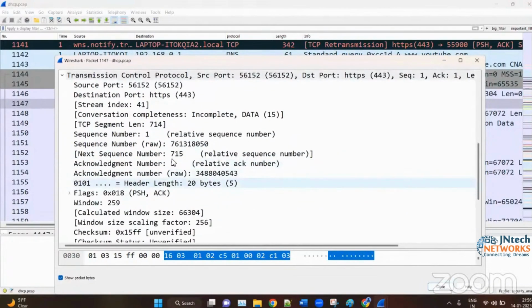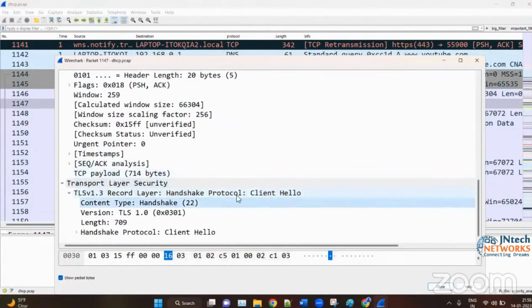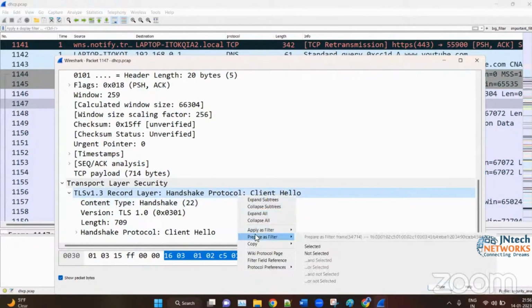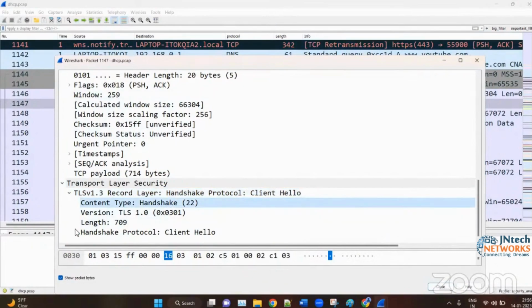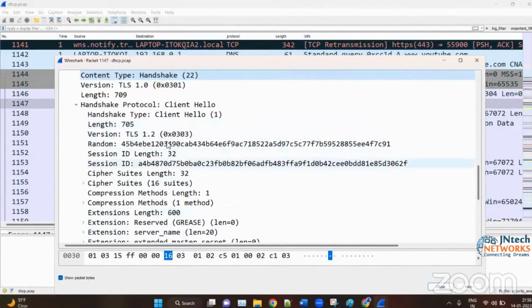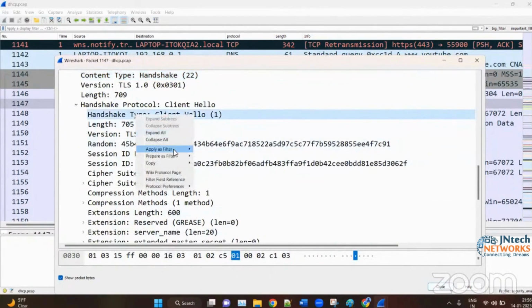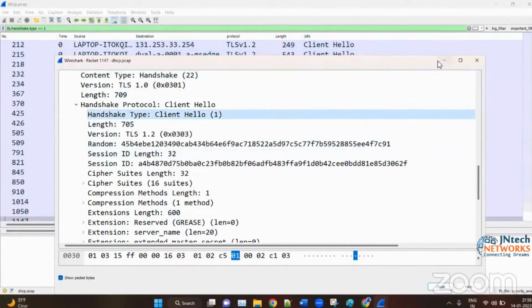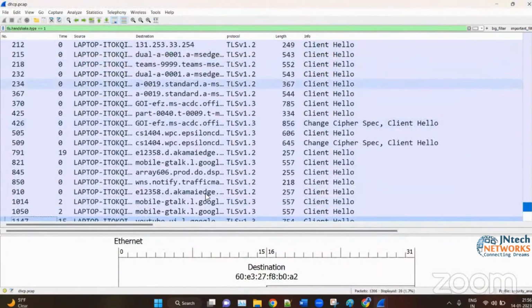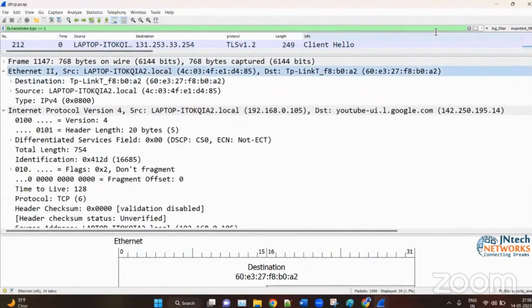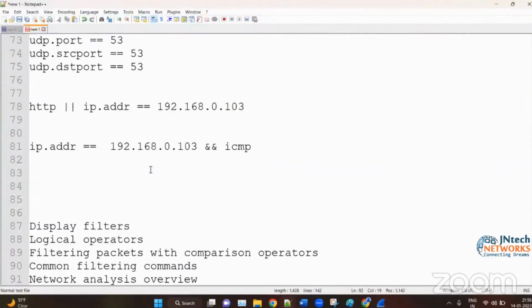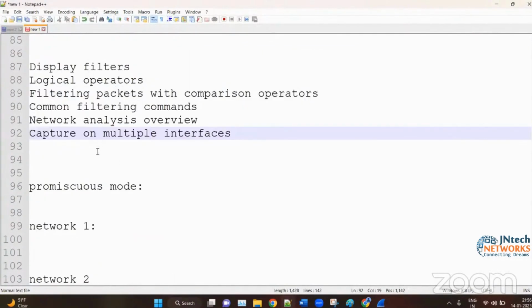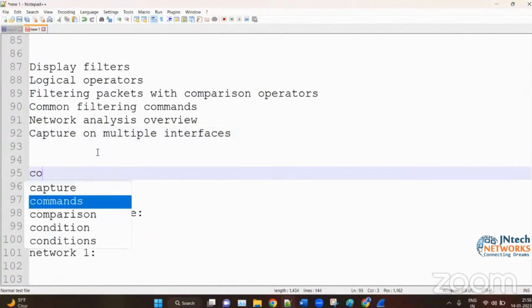So we are filtering for the Client Hello. We can right click, go to the type, apply as filter, select it. So this will only display the Client Hello packets. This is how you can apply the automatic filters. Now, these are the logical operators. Next we have comparison operators, which are more useful than logical ones.